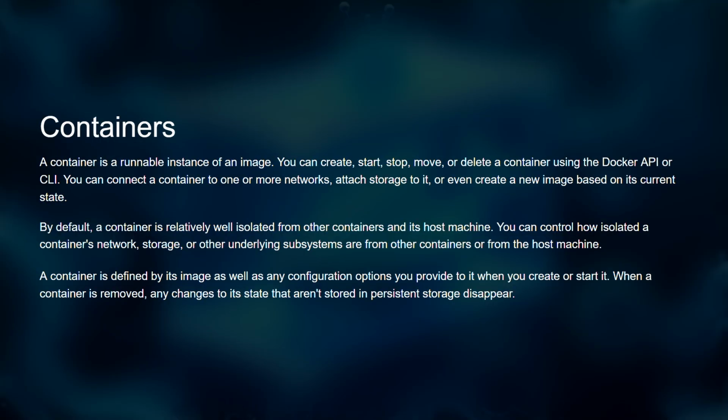So what are containers? A container is a runnable instance of an image. You can create, start, stop, move, or delete a container using the Docker API or CLI. So using the Docker CLI, which is the Docker client, we can create, start, stop, move or delete the container. You can connect a container to one or more networks, attach storage to it, or even create a new image based on its current state.